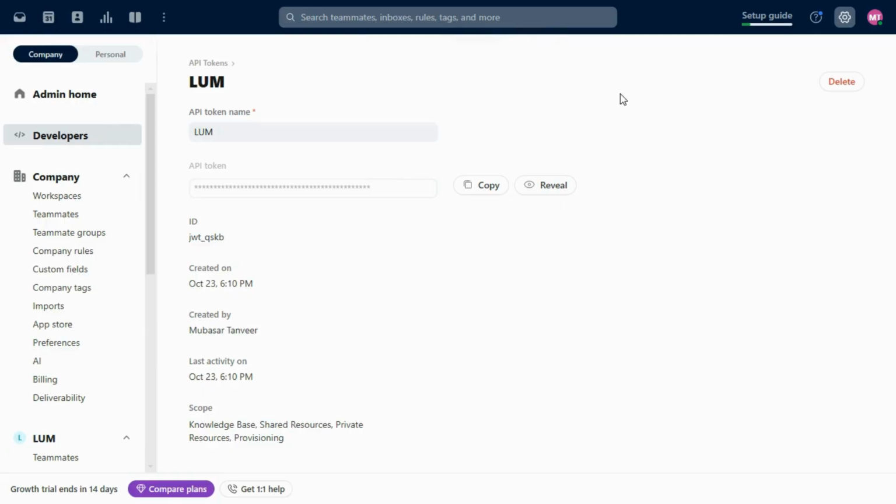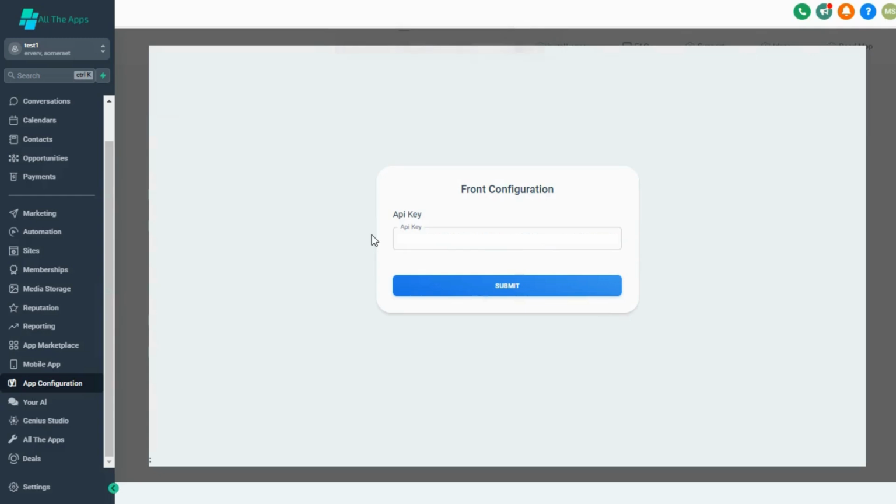We made a Front account, and after that in the settings you can find the developers mode, and from here you can find the API token, and you can create your own API token. You can just copy this one. Now paste it here and submit. As you can see, it is successfully configured now.